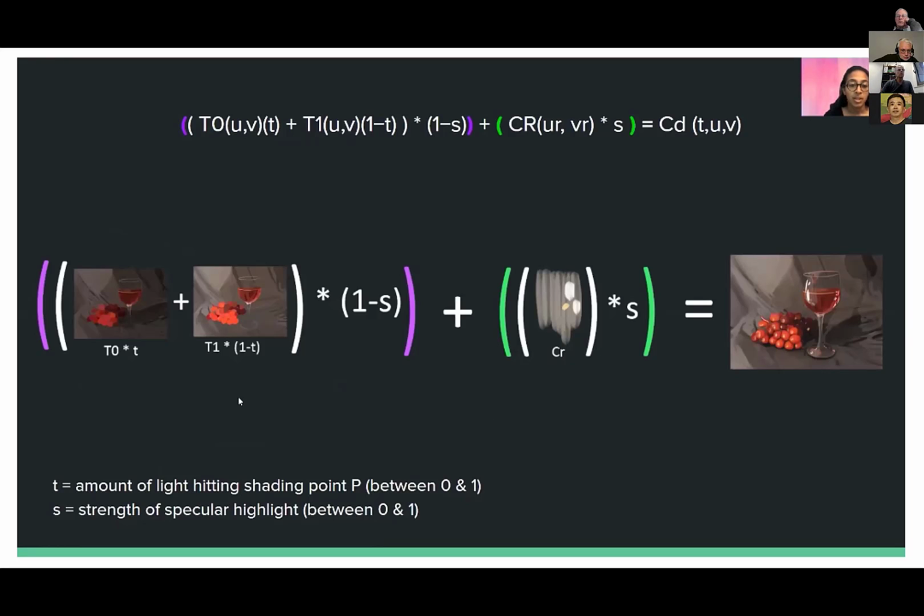So by interpolating between these two images, and then as a whole interpolating between this diffuse color and the specular color, we get the result, which is the final image, which blends between the diffuse and the specular for each shading point. So it looks pretty complicated, but it's actually quite simple. It looks more intimidating than it really is.